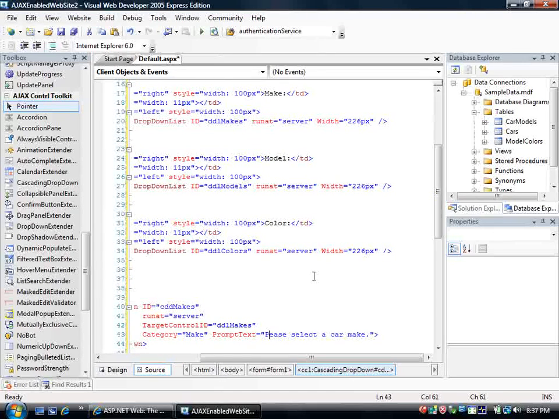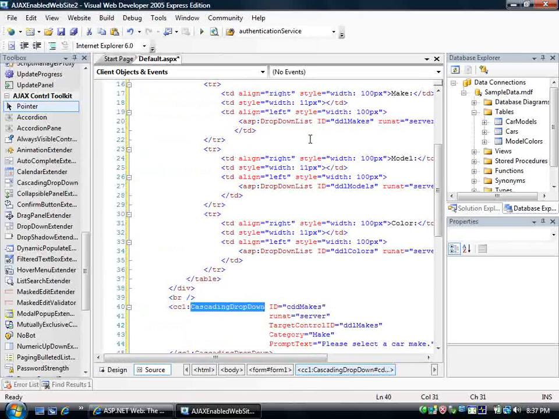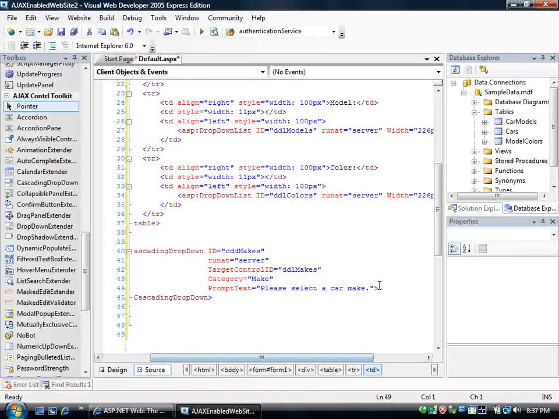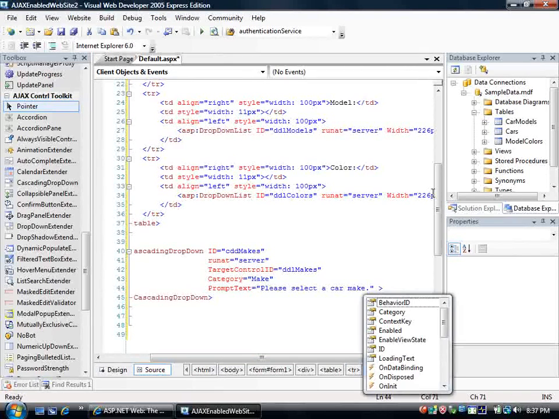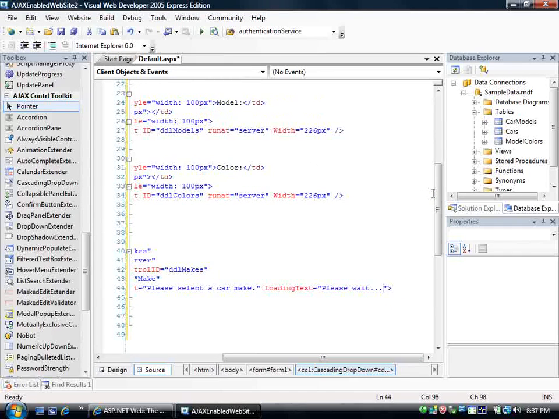Now remember that the values that are going to be retrieved by these extender controls and then populated in the drop-down list controls themselves are going to come out of the database, and we're going to retrieve those by calling methods in a web service. Because that means there might be a little bit of latency, a little delay between when the control extender makes the call and when the results are returned, we might want to add a loading text. So we'll just say please wait. You can put the joke of the day or whatever else you like there.